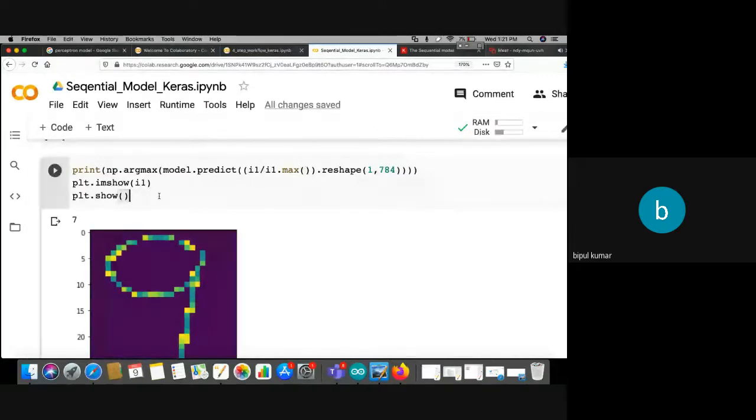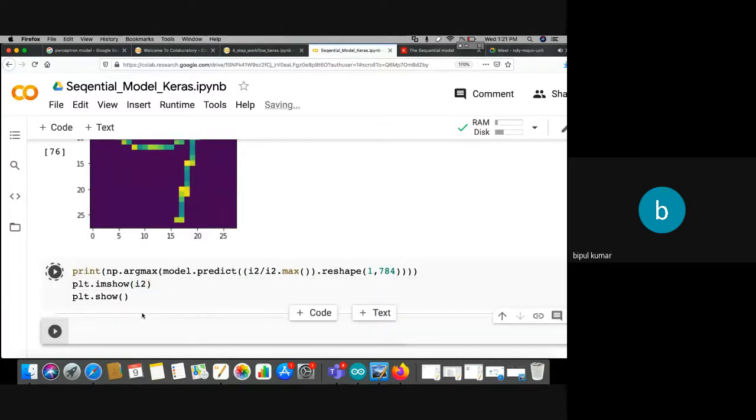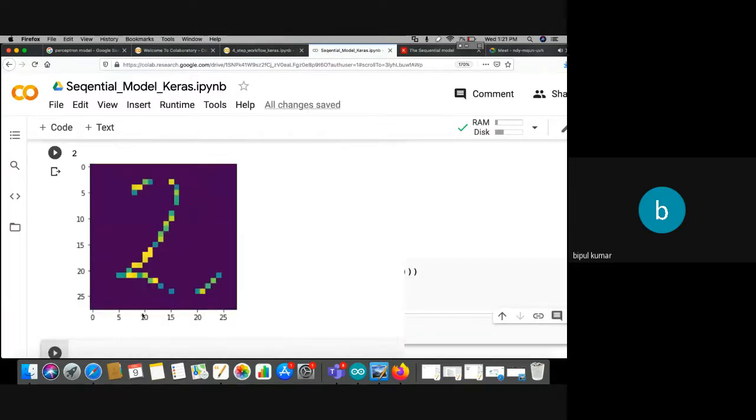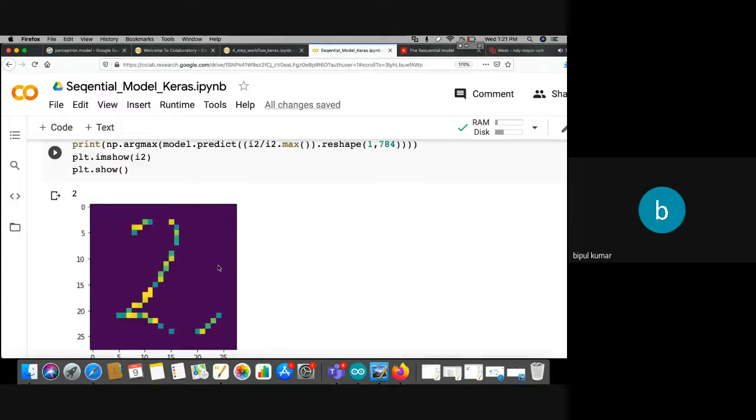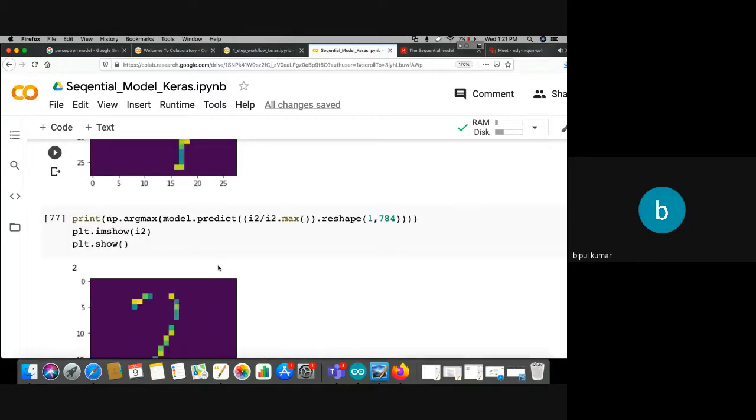That means in this case the prediction is wrong. Okay, let me check the prediction for the second case. Only I2. Okay, in this case the prediction is correct. For case 2 we are getting a correct prediction, but for case 1 I am getting the wrong prediction. There can be n number of reasons for that, right?